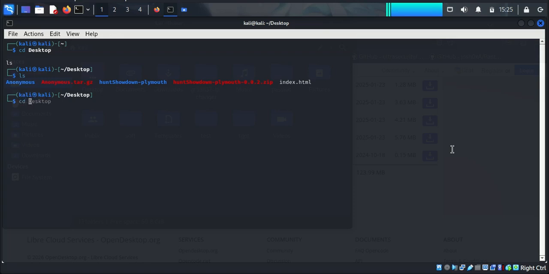So I'm going to just say cd /usr/share/plymouth/themes, and press enter. In this path, this is where all our files are, the ones that we are going to be using.